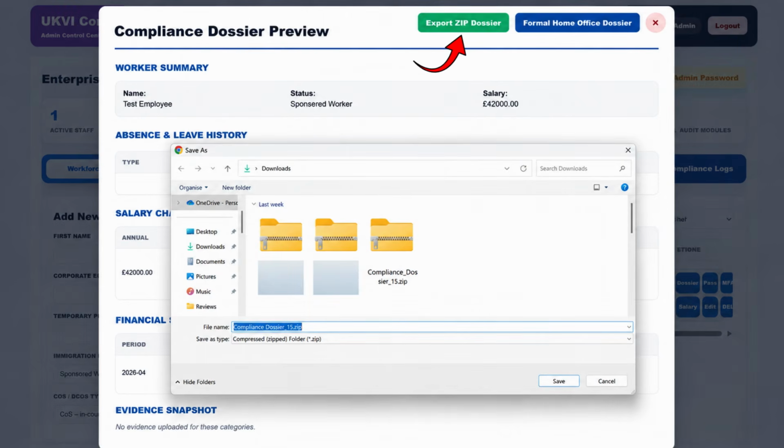After selecting Export Zip Dossier, the system generates a compressed compliance package containing the employee's records, supporting documents, audit history, and compliance evidence. The file can then be saved locally, providing a portable archive that can be securely shared, retained for record keeping, or supplied during compliance reviews and regulatory inspections.